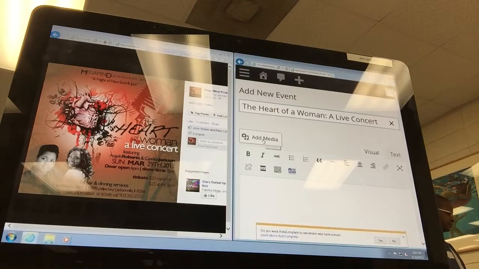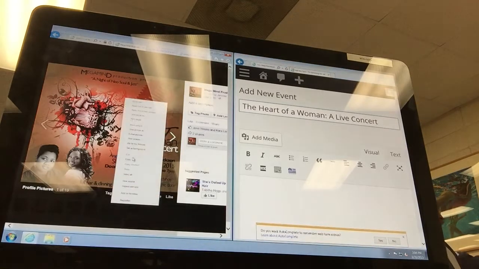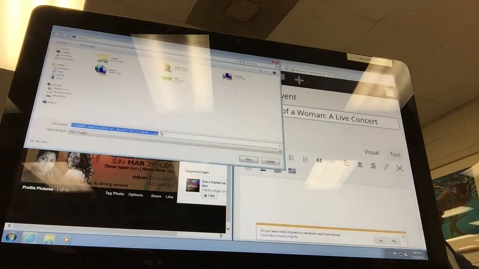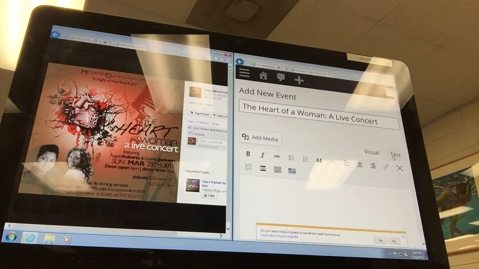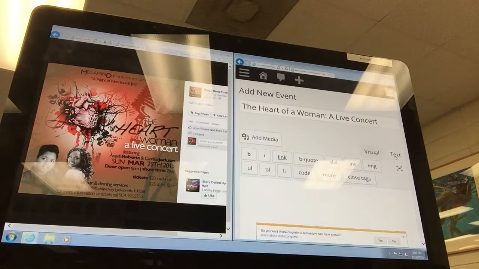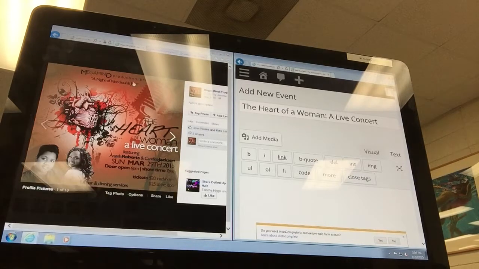Okay. Gotta save the media, of course. So then we're going to highlight text. There isn't any text because it's a flyer. So either if you know about the event or if there is a flyer that has text on it, you can type it in.